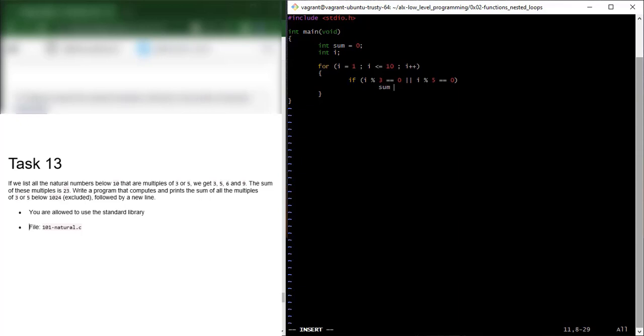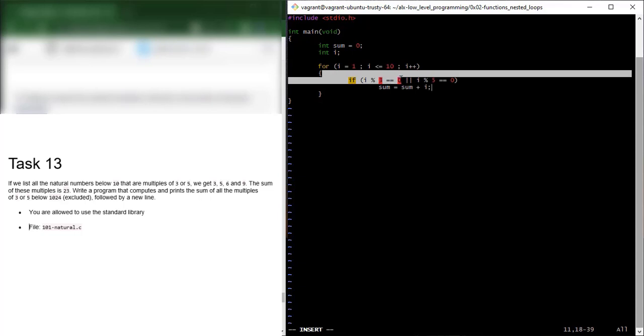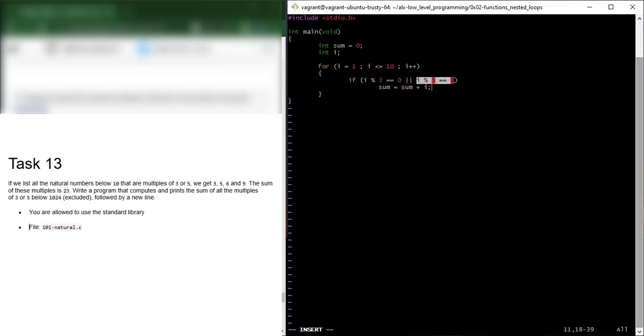I need to update the value of sum now. So I just say sum is equals to sum plus I. What I'm doing here is, initially sum is 0, right? So sum here is storing 0. So what I'm saying is sum plus the I, right? This part here will only be executed if one of these conditions is true. If either I modulo 3 is equals to 0 or I modulo 5 is equals to 0. So if one of these is true, then it means that we found a multiple of either 3 or 5, right?